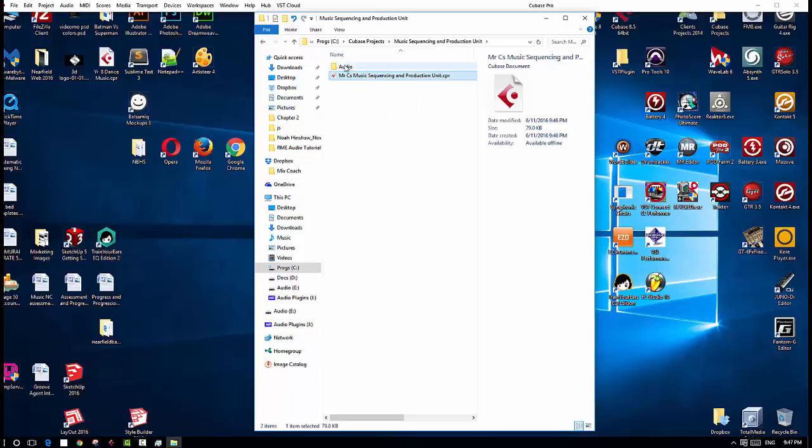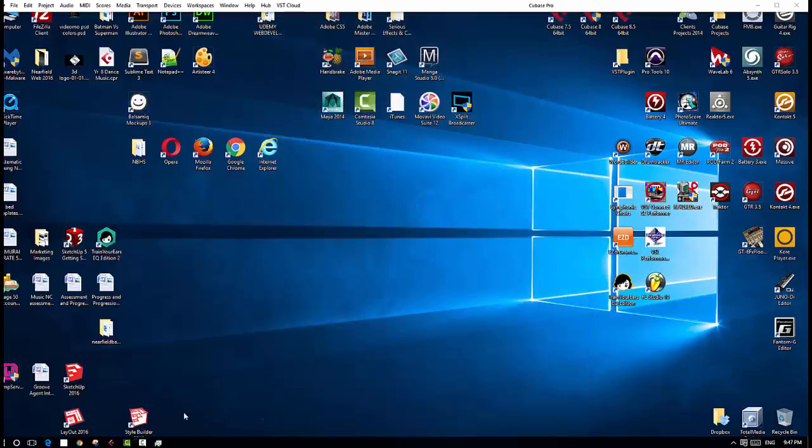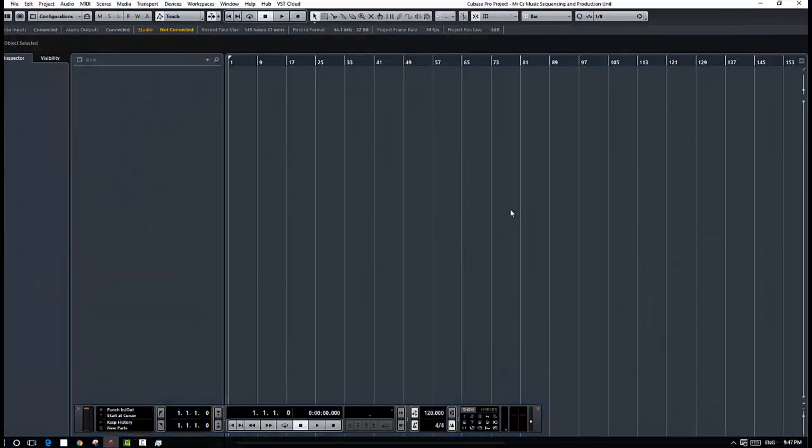You'll also see that the software has created an audio folder for you. As you record your audio files, they will be kept here. It's essential you don't move this folder or the files out of it, otherwise your Cubase projects won't function correctly. Let's close that. Let's go back to Cubase.